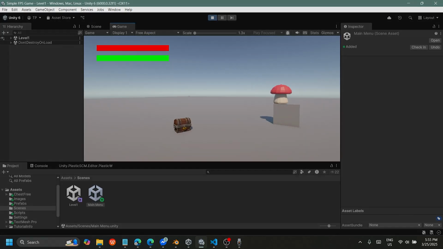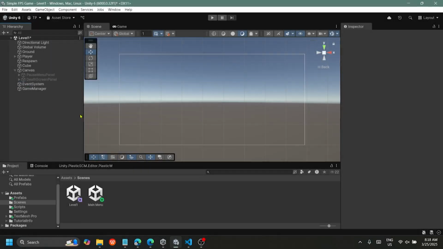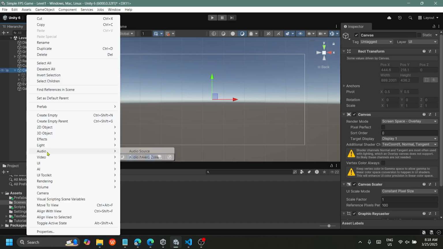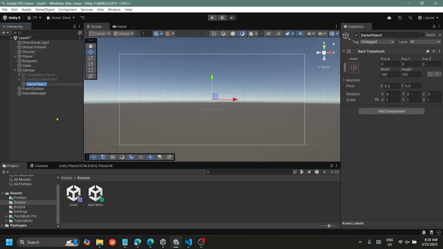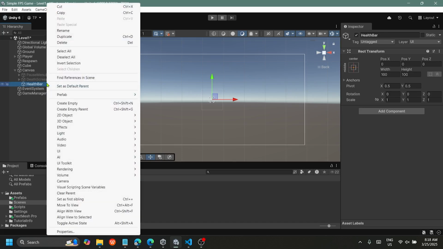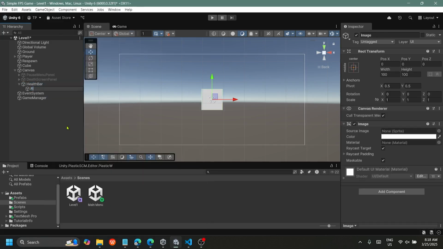Well done in creating the main menu. Next up, we will be creating a functioning health and stamina bar. First, let's create a canvas and right-click on the canvas to create an empty game object. Name it health bar, then right-click on it again to add an image and name it fill bar.